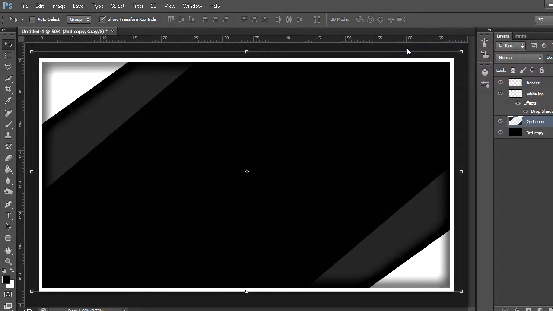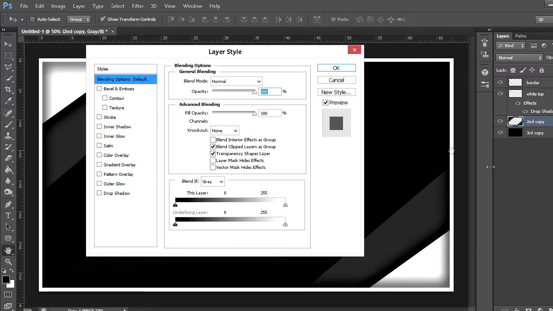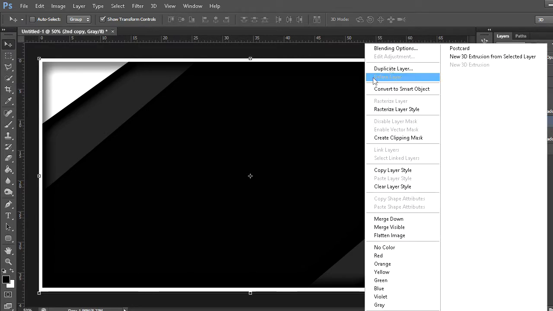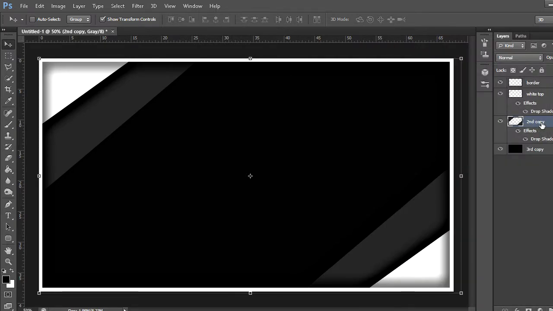Go second layer, drop shadow. Do the same thing as you did with them once. We could hold Alt. If you don't know this method, if you're new to Photoshop, you can hold Alt, press on the effect, and you can just drag it down to that, and it's gonna give the effect that's currently on the layer to the other layer that you just dragged it on. It's quite useful, it saves a lot of time, to be fair.